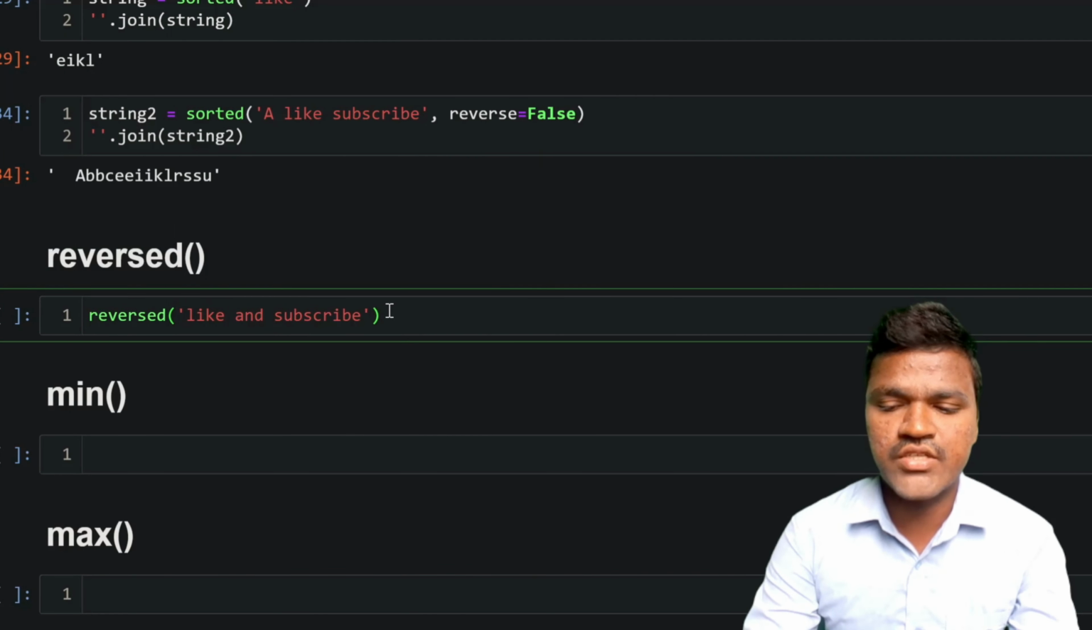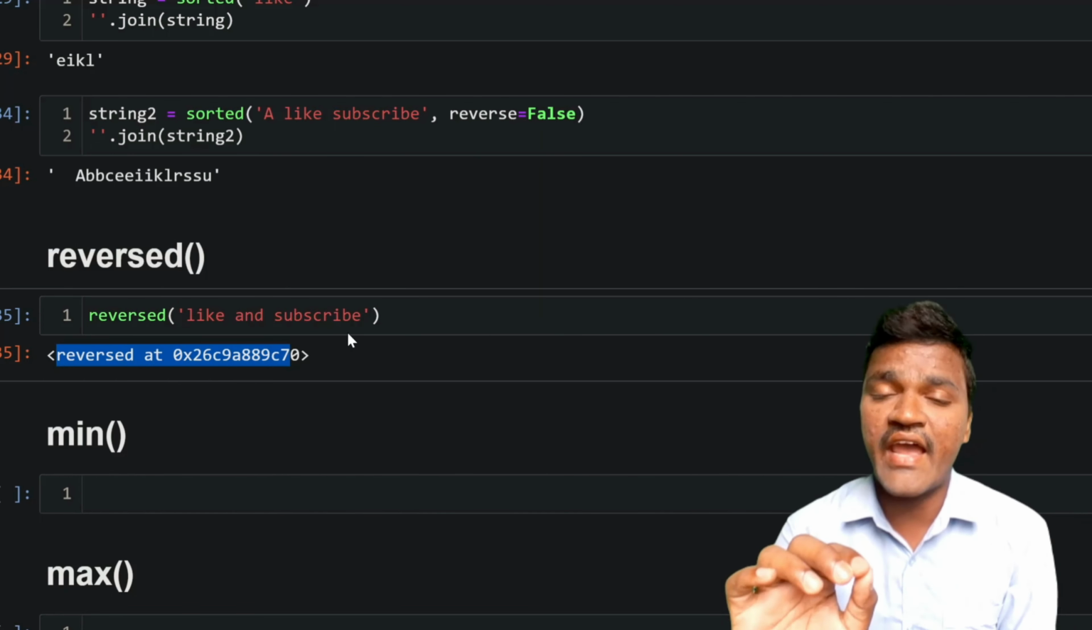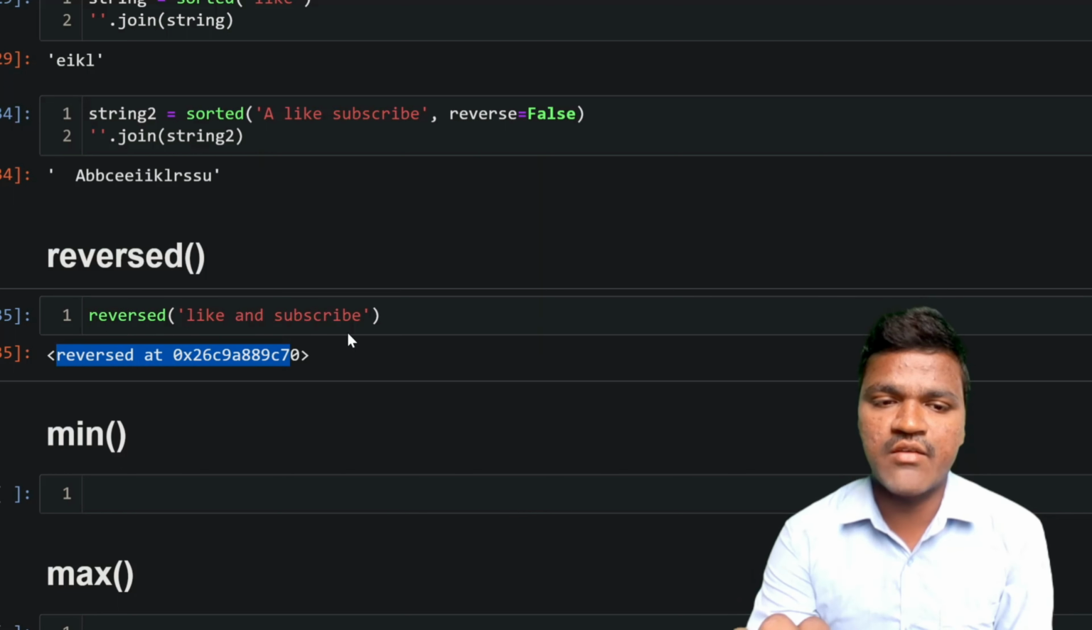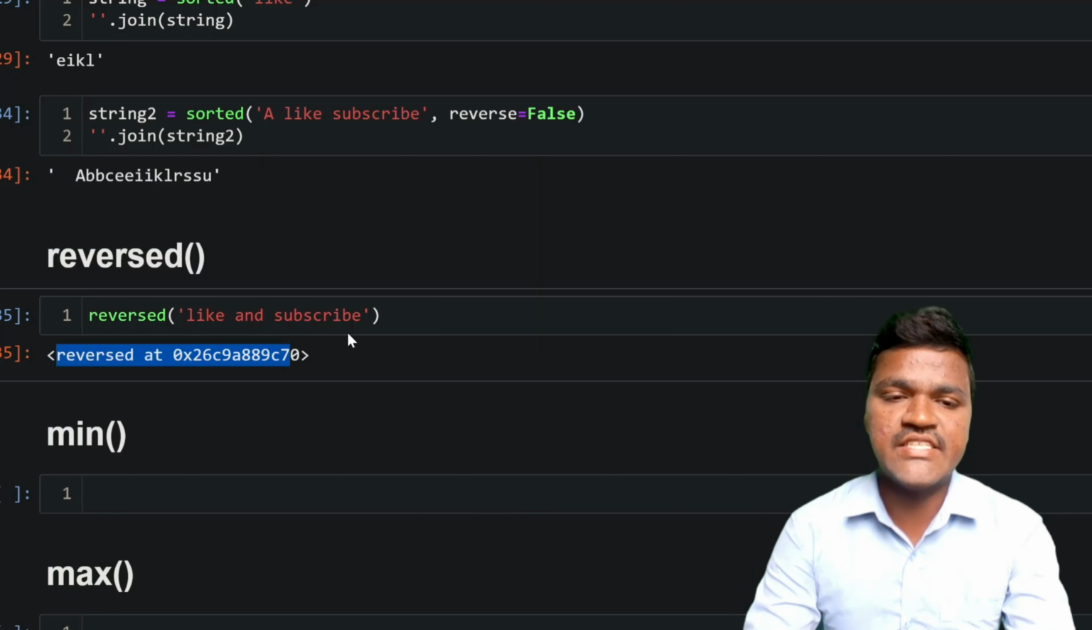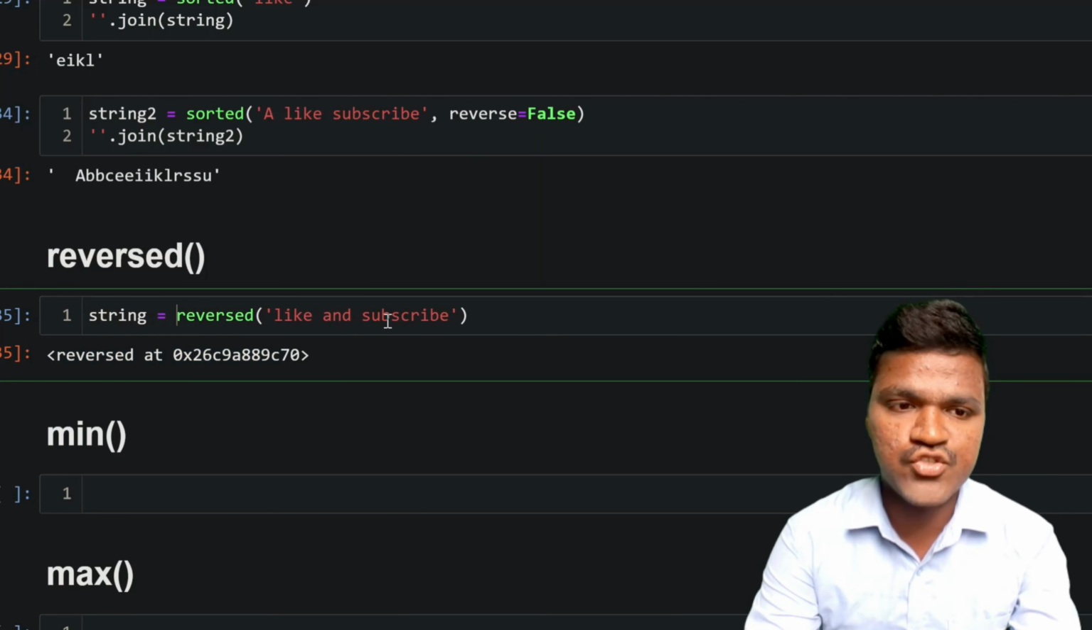So if I execute this, we are getting an object here. We don't get the direct result. It was returning an iterable. By using this iterable, we can actually build the string again. So for that reason, what I will be doing is assigning this to a string.